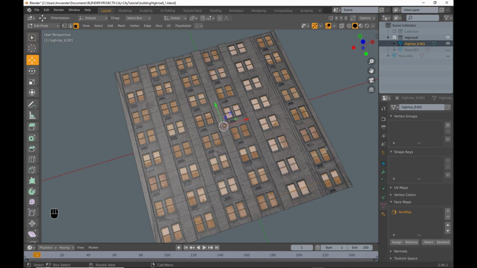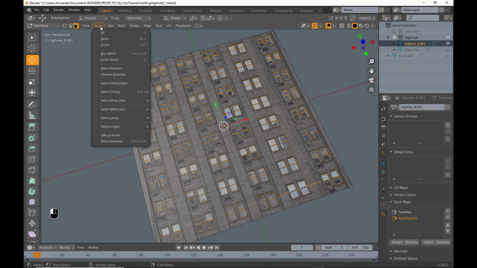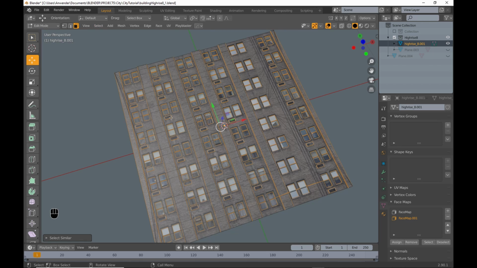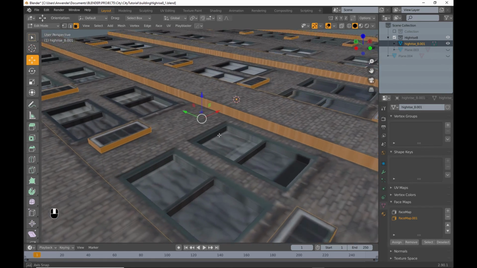I select the face map for the windows again and expand the selection by pressing Ctrl numpad+. I then deselect the face map for the windows to get the selection for the window frames. I then go to Select, Similar, Normal and then deselect the face map for the window frames. This way I get all the extruded faces that are not unwrapped.